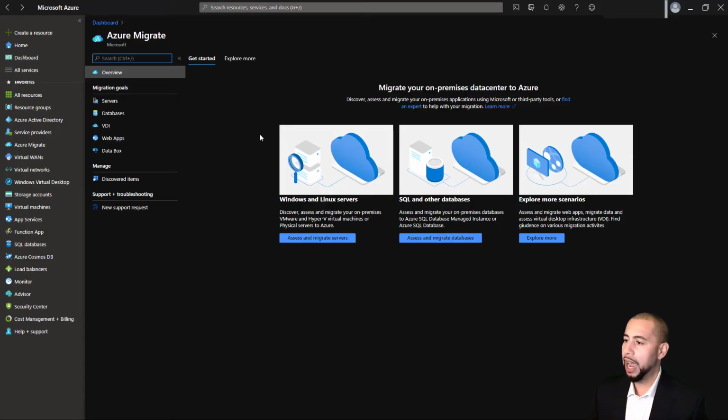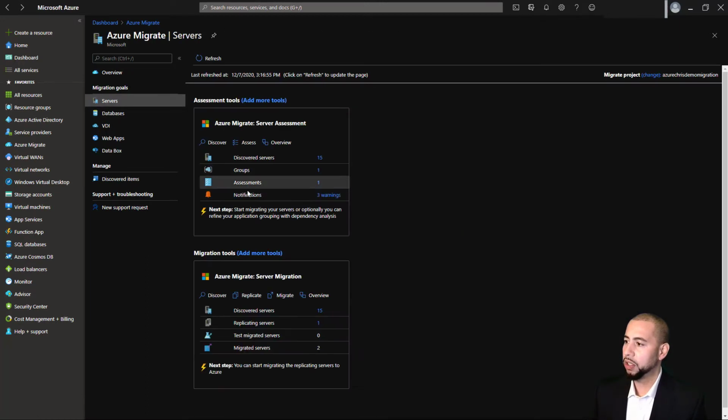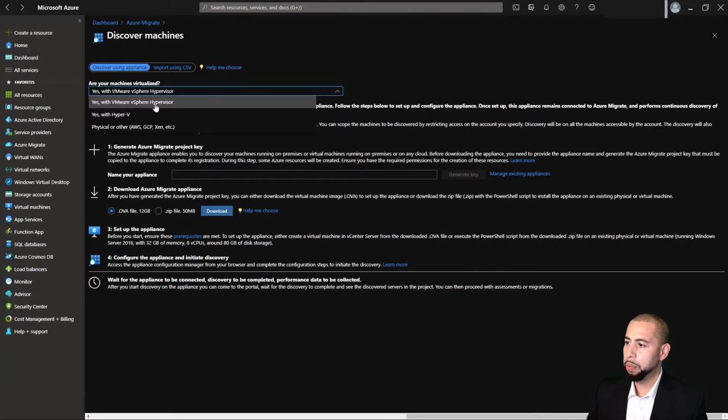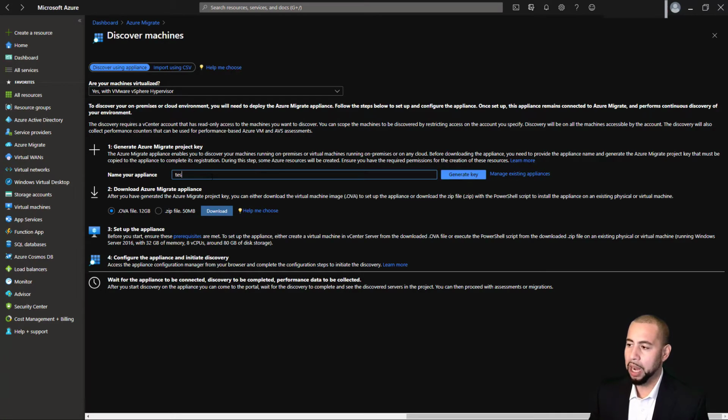So we're here in Azure Migrate. If I were to say I want to assess and migrate servers, and then click on the discovery here, it will tell you based on what hypervisor I want. I select that, I say VMware vSphere, and then I were to name my appliance, and then it says generate a key. So once I do that, I'll generate this long key, I'll download the OVA and follow the instructions, and really that's what it's referencing when I get to that appliance, what that key is.